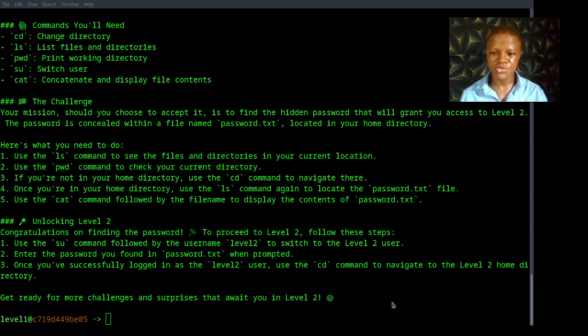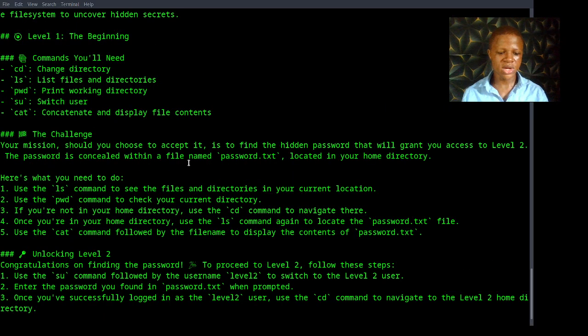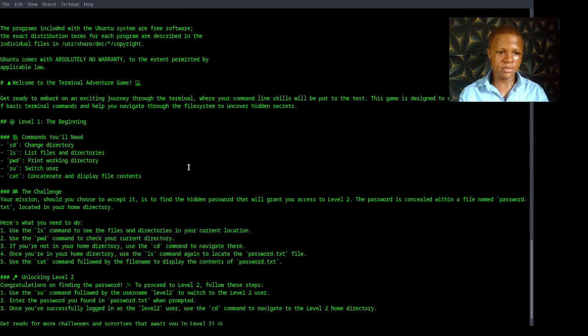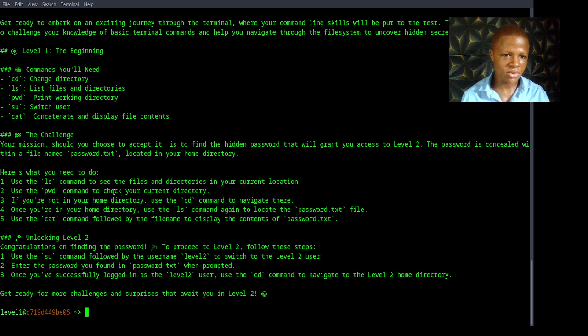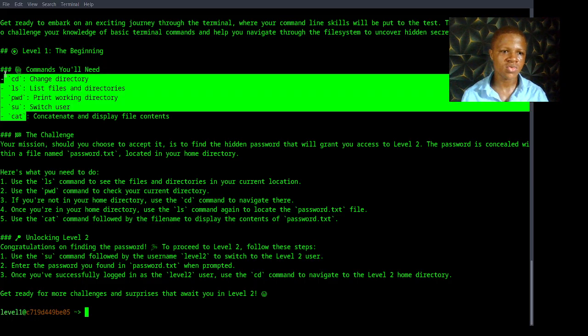So here are the instructions for level 1. What we're going to do right now is to read the instructions for level 1. And here I'm just zooming in a little. So yes, what we're going to do is find a file named password.txt. So here is the name of the password file. So these are the commands we will be using.